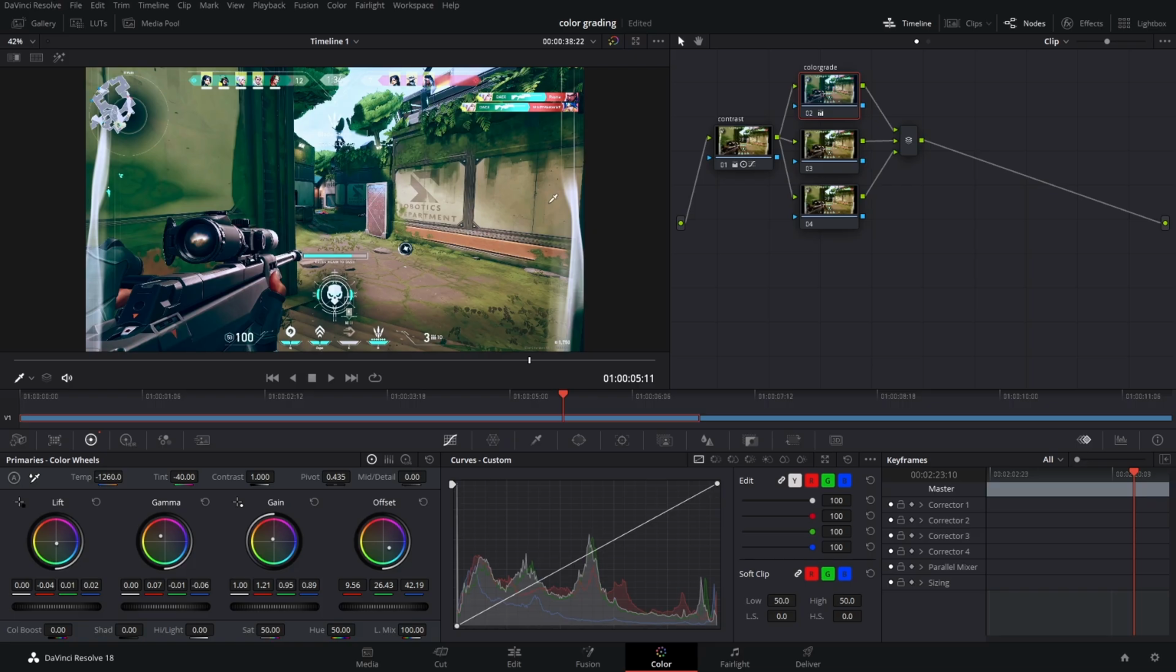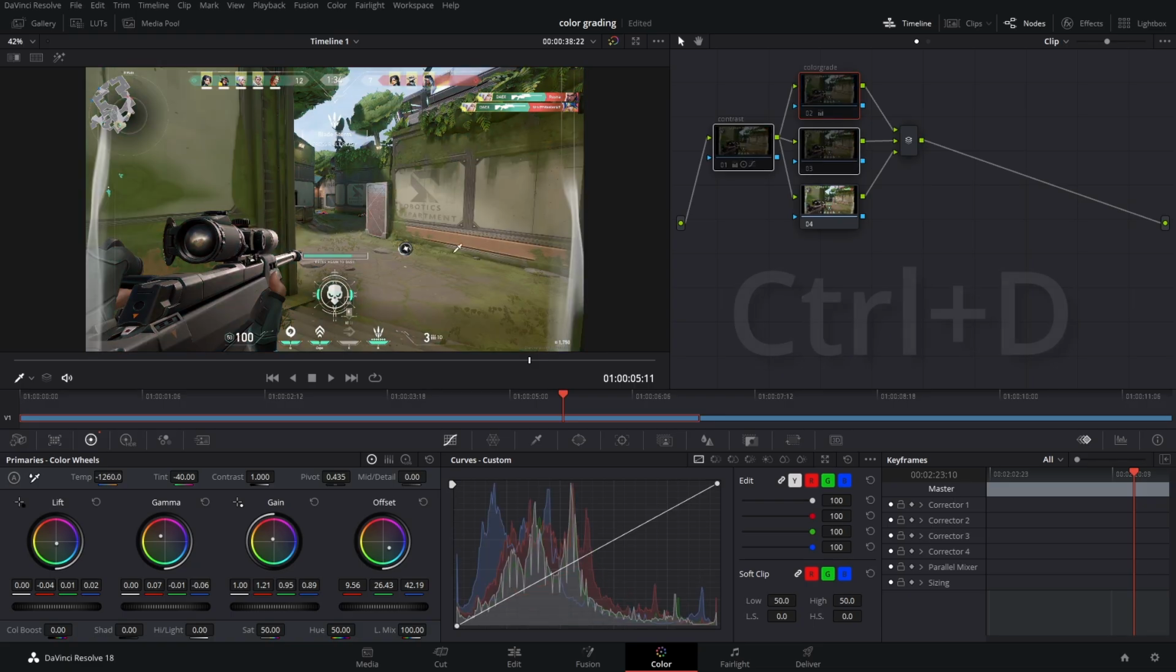Now let's just compare this to the original image. If I highlight my contrast and my color grade node and hit Control D, I can turn them both off at once.